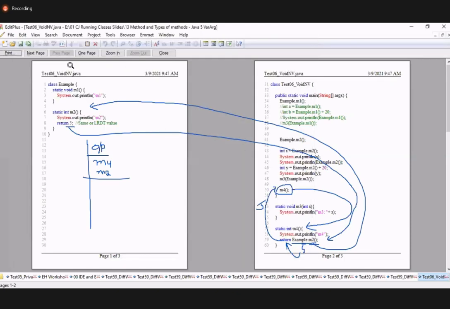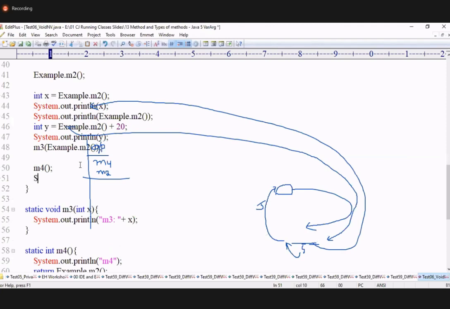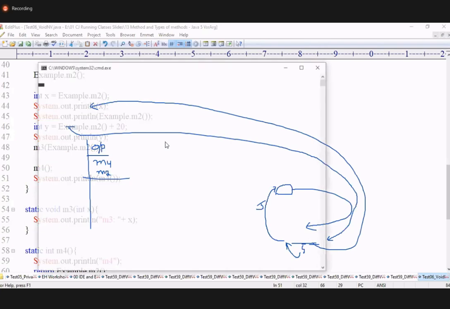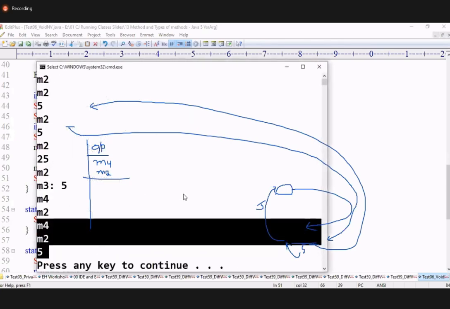And tell me, if you want to display that 5, what do I need to do? Same procedure you have to follow. Okay, you are right: variable assignment, SOP argument, or expression. For just understanding purposes, I am writing System.out.println with the M4 call as the argument. Control 1, control 2. Output is M4, M2, 5.